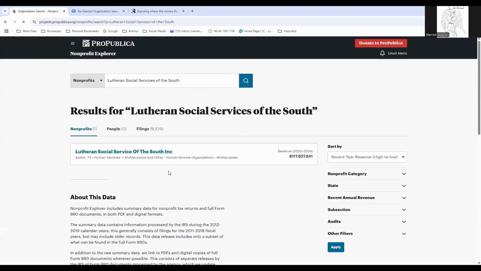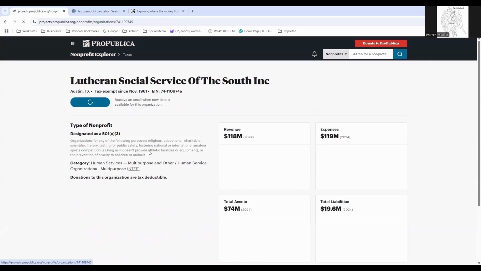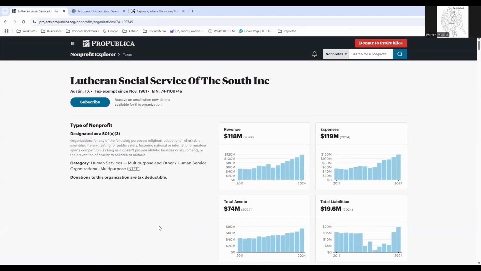And now we're going to come up with the actual name. It's Lutheran Social Services of the South Incorporated. Okay, so that's the legal name of this nonprofit, which is part of the Lutheran Church. And although churches don't file information with the IRS, their business entities, their NGOs or their nonprofits do. So we can now just click on this title and we'll get some summary information about this particular nonprofit.